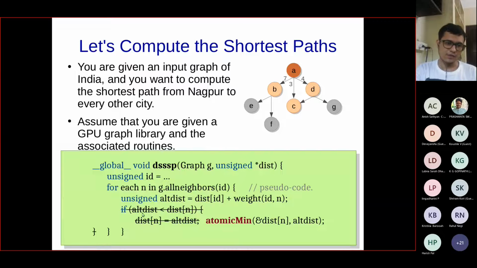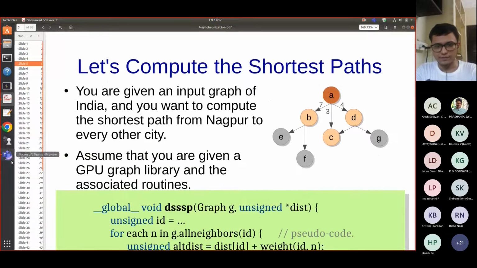And hence replacing these two lines with just this atomicMin operation will help us ensure that there won't be any data errors. So actually the correct code is this, by removing this if condition and placing this atomicMin. I hope that this is clear. In case you have any questions on this slide, then please unmute yourself or type your queries in the chat.